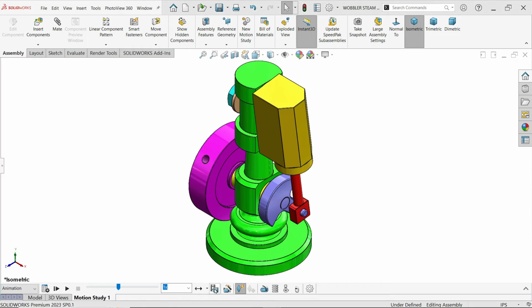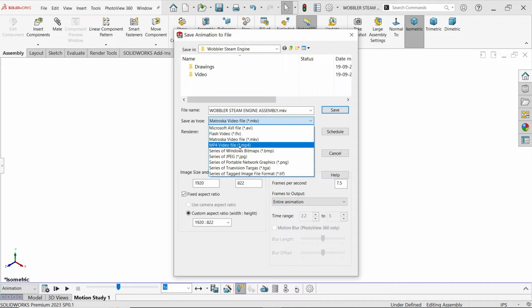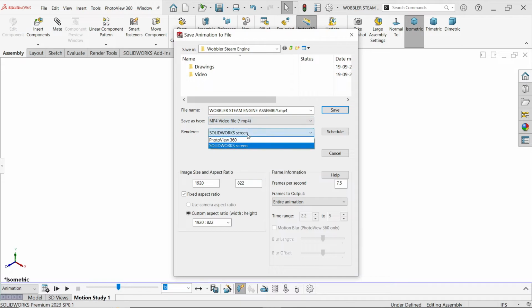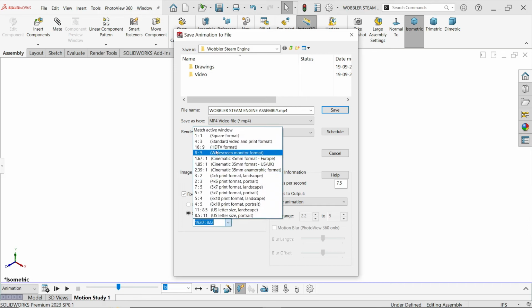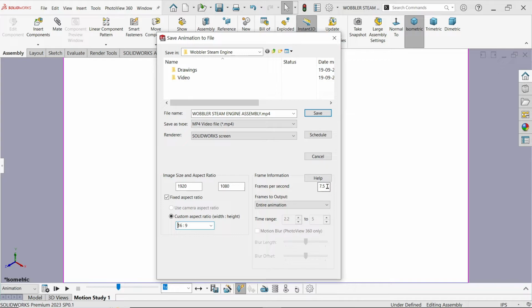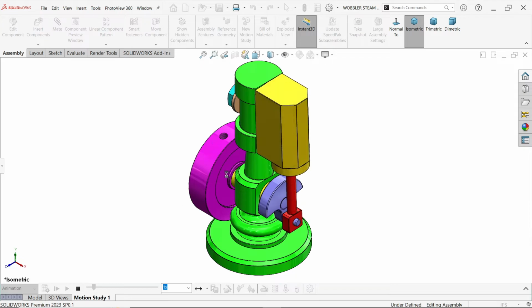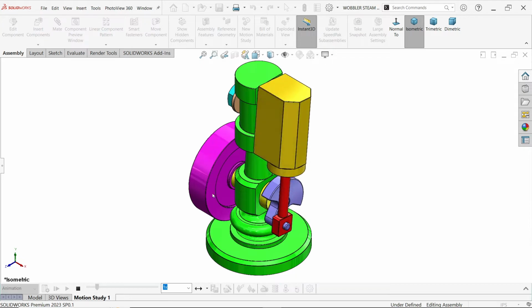And let me save this animation. Here give the name, video type MP4. Okay, keep this render. Now for image size or video aspect ratio, you can change to a custom aspect ratio from here, 16:9. You will see the preview window. And here frame rate, this is important, either 50 or 60. For smooth animation I'm going to keep 50 or 60. Save. Now once you save, it will recalculate from the start and it will save in your destination.